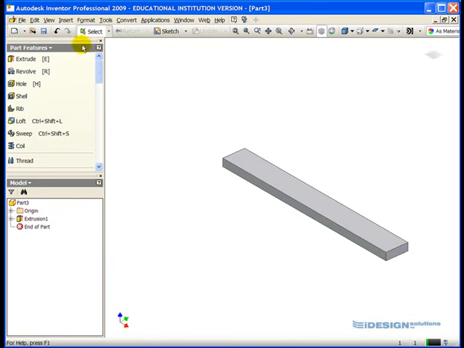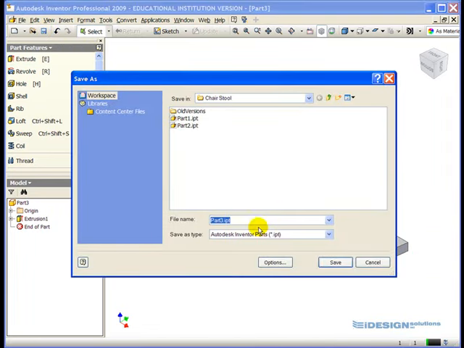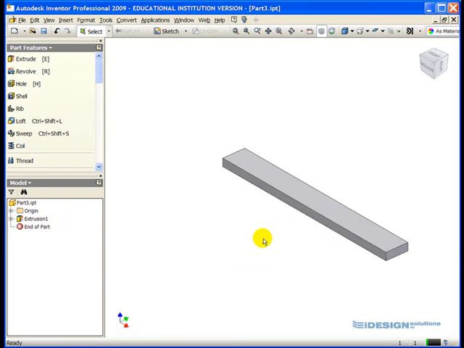To save this part, move your mouse to the save button along the top left hand corner of the toolbar. Click on the save. Name it part 3. Click on save. Part 3 is complete.